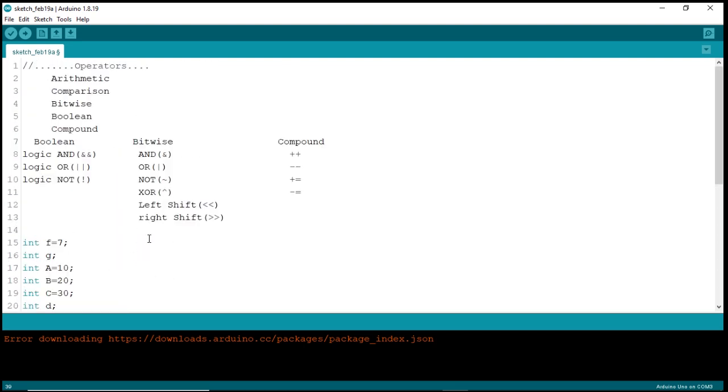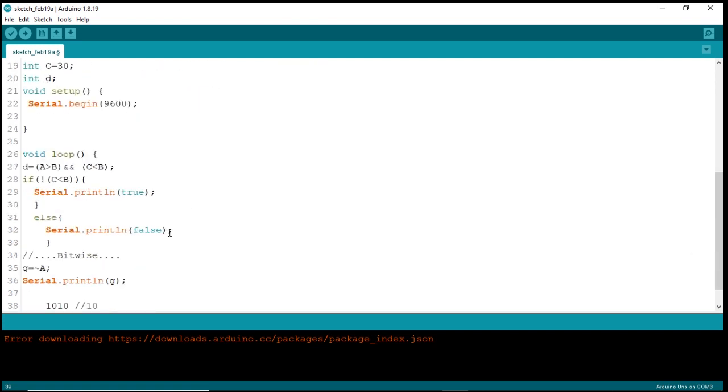So let's go to the compound operators. There's nothing much in the compound operators. They are normally increment and decrement. Whenever you see plus plus, that means it's adding 1. For example, if I say A plus plus, it's going to add 1 to this A. That means it's going to add 1 to 10, and 10 will now become 11. Remember, this is not a bitwise operator. This is just a normal increment. We are in compound operators.